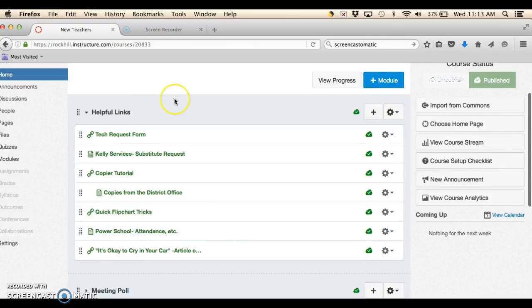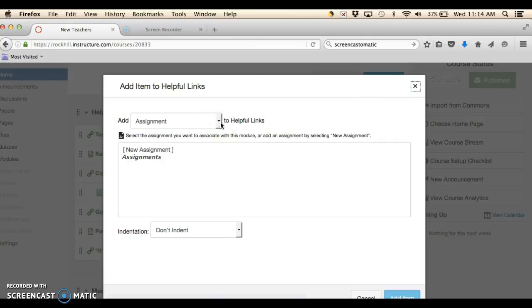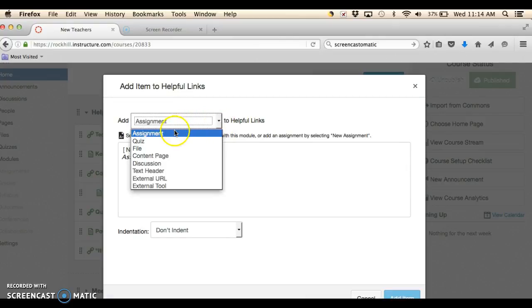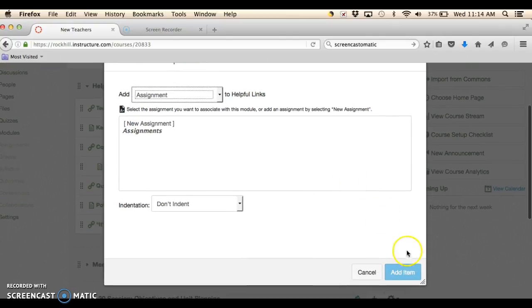So if I want to add something, there's a couple of things you can do. Within this module, Helpful Links, if I want to add a new piece to that module, I click on the plus sign, and you have some different options here in the drop-down menu. You can add an assignment, which I'll talk about later. You can create a quiz. You can add a file, meaning just that file. So when the kids click on that new piece, it's going to take them to whatever file. A content page, which can be really helpful. Discussion, text header. The biggest one I use is the content page, files, or an external URL. So if I want them to go directly to a website, I use this, but a lot of times I'll do a content page instead, and then you just click Add the Item.